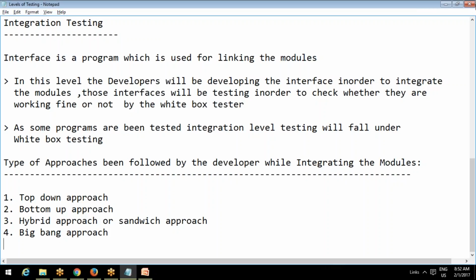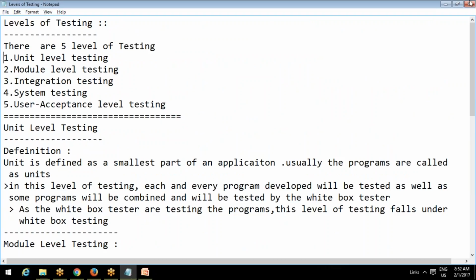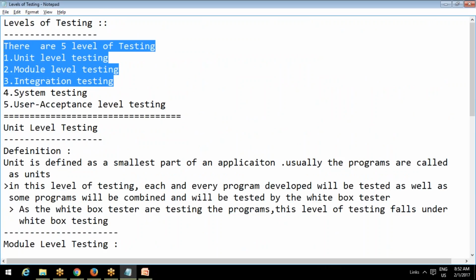Okay. So I'll stop here. Let me go back to what levels of testing we completed. We completed 3 levels of testing. We need to complete system level and user acceptance level testing. So we'll discuss that tomorrow, in the next session.